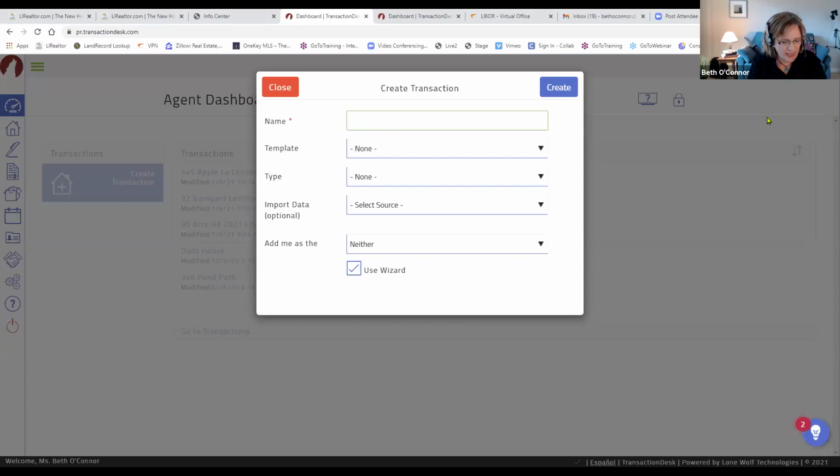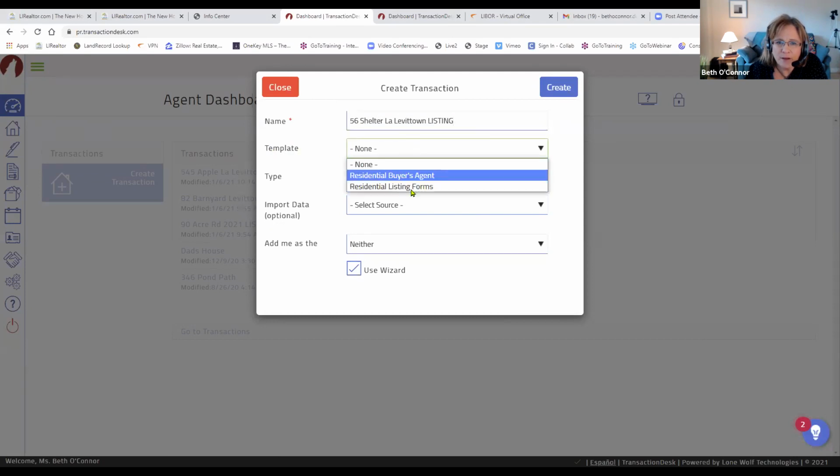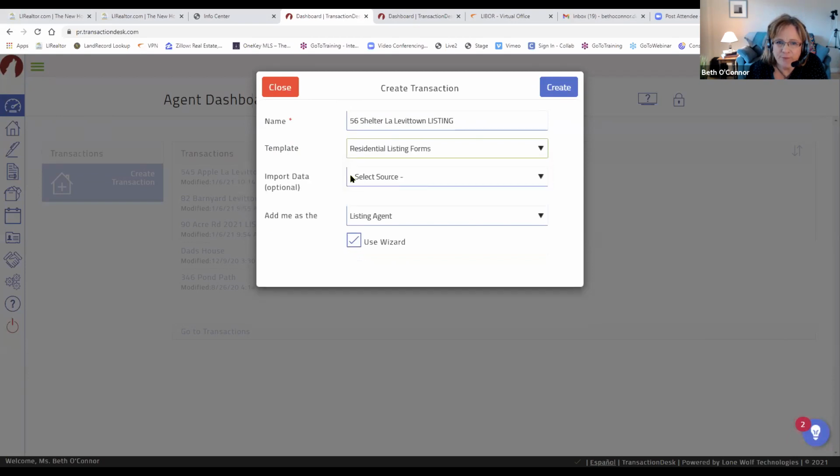I generally put the address in here, but you could certainly put the seller's name. I'm going to do my house where my husband grew up in Levittown. And this is a listing. Okay. Now right here is where I can choose the template, the listing forms. So that's really going to save me time. Now, when I do that, then I also have the option to import the data.